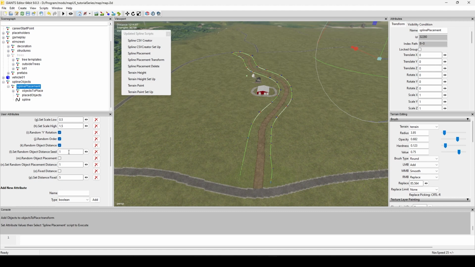Random object distance seed, basically all that is a value that's changing. When it picks this random number, it's just a mathematical equation, and all we're doing is throwing a different number that it uses in that equation. It's not really critical. We can keep that at 1 and be absolutely just fine, or change it to 10 or 100 and you're still going to be okay. So you can kind of do what you want there, but 1 is just fine.